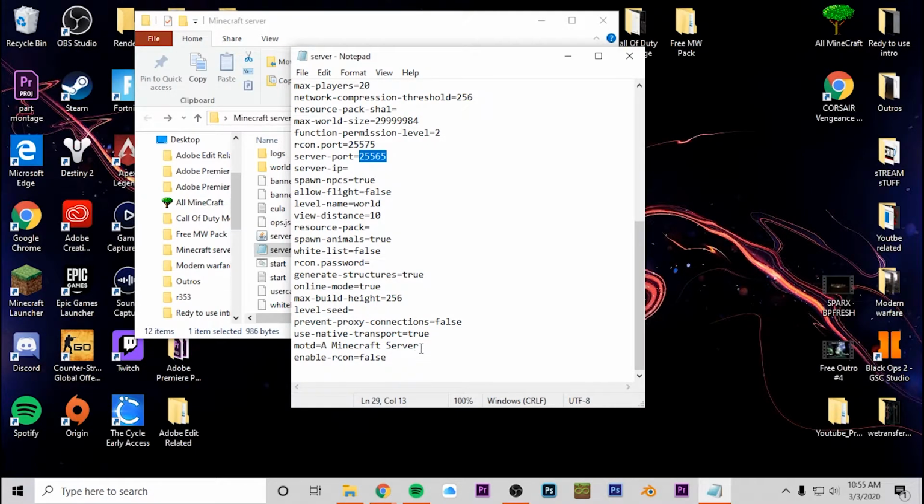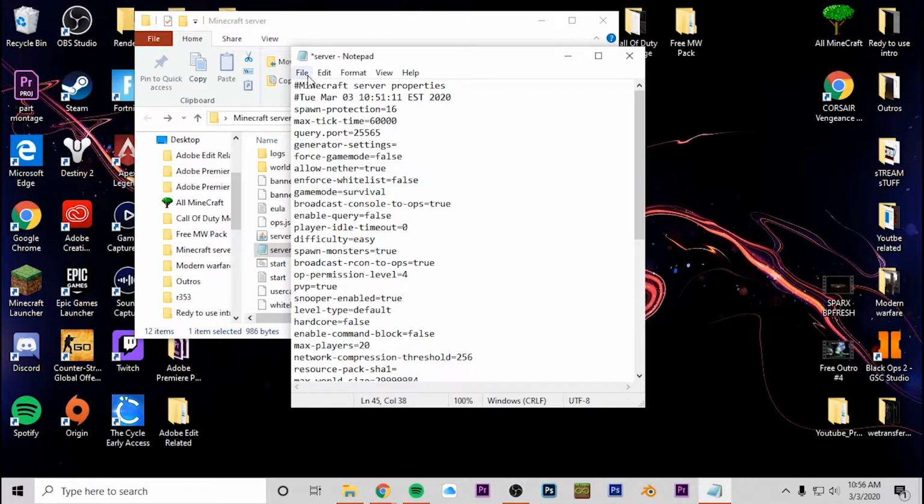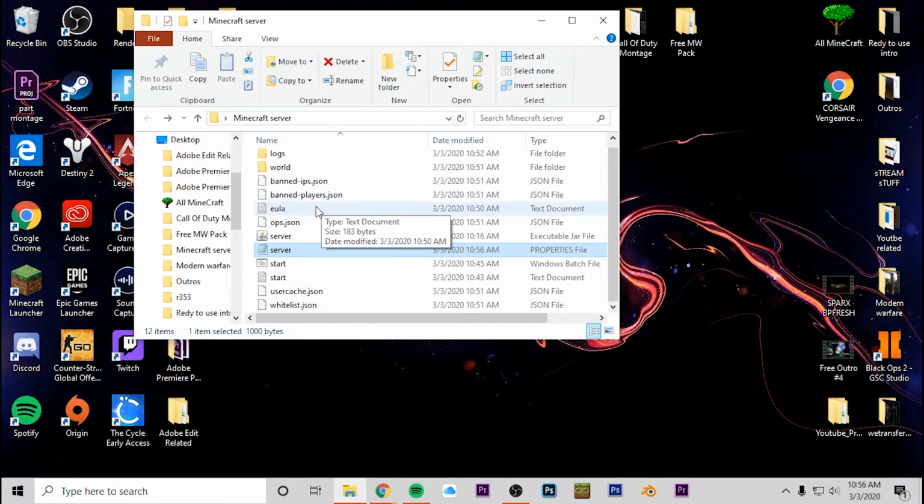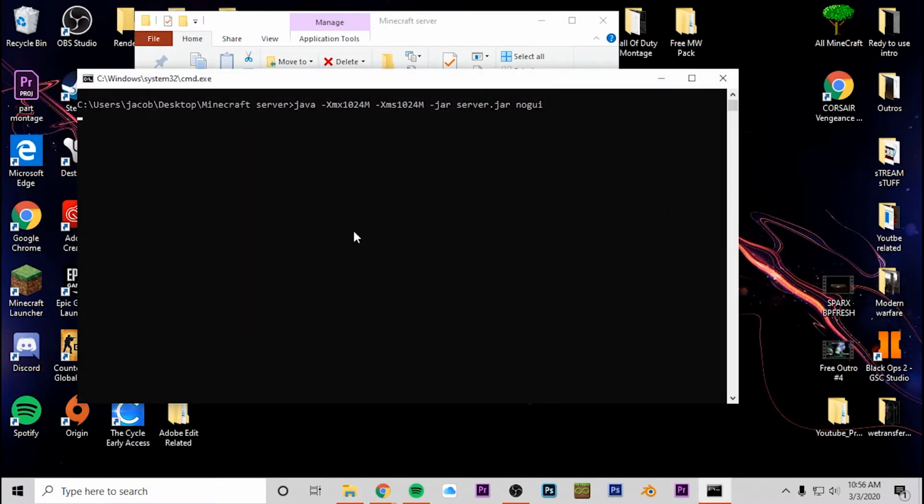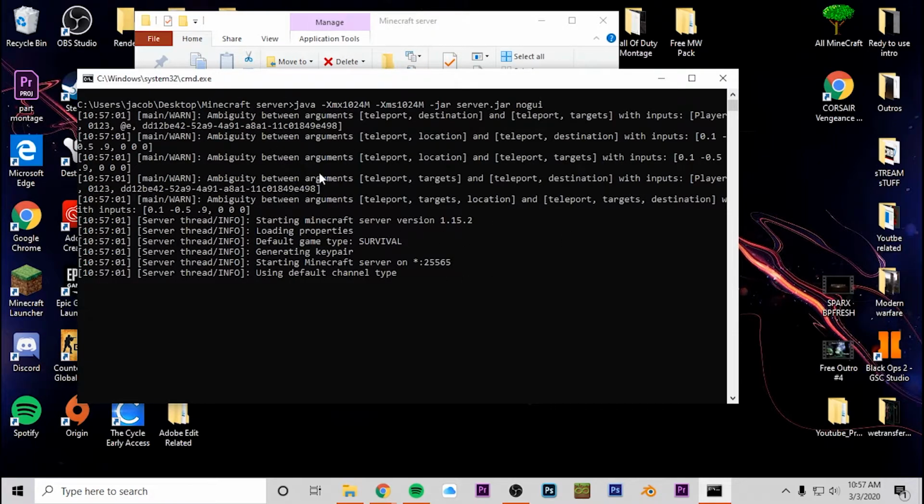And we're gonna go ahead and come down here and change the message of the day. After that we can just go to the file and then save, and exit this out. I'll be having an entire video dedicated to your server properties just so that you guys can see exactly what you need to do for your Minecraft server. After that, we're going to go to start, and we're going to start the server back up, and I'll get with you guys as soon as it's done.